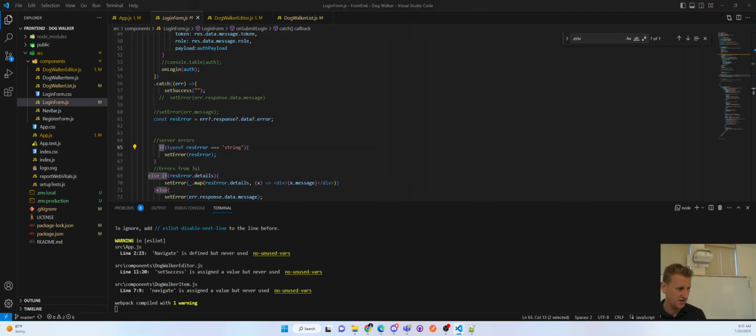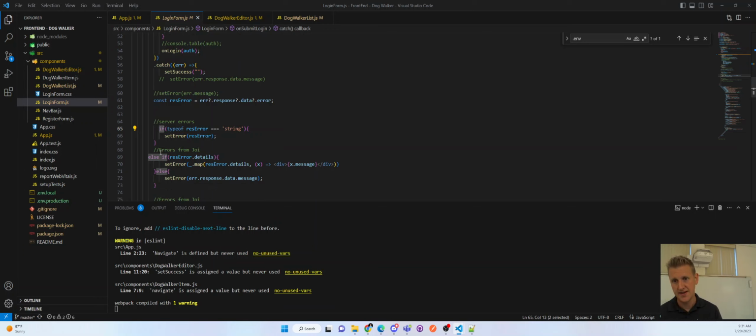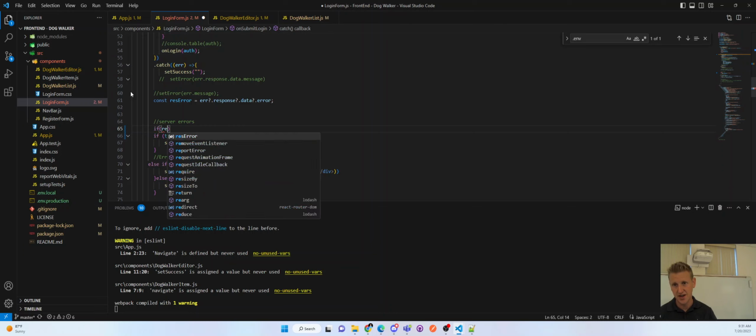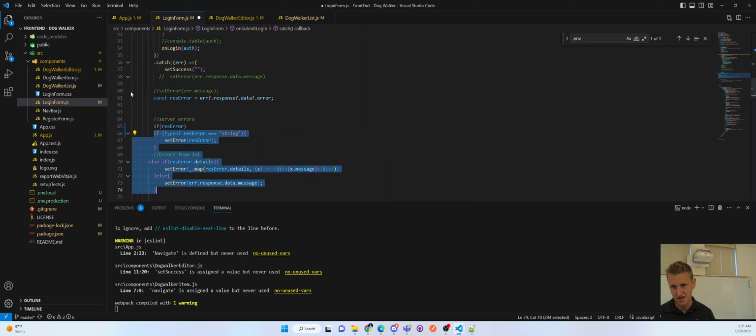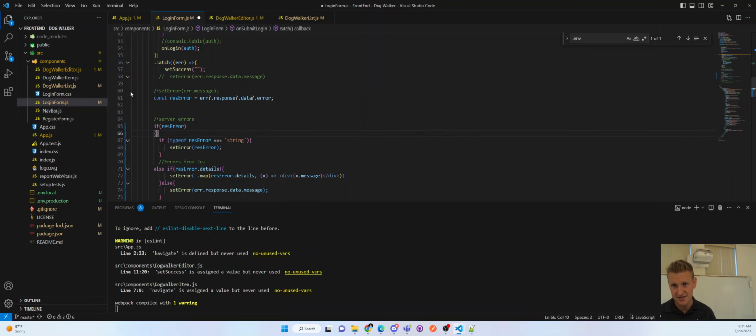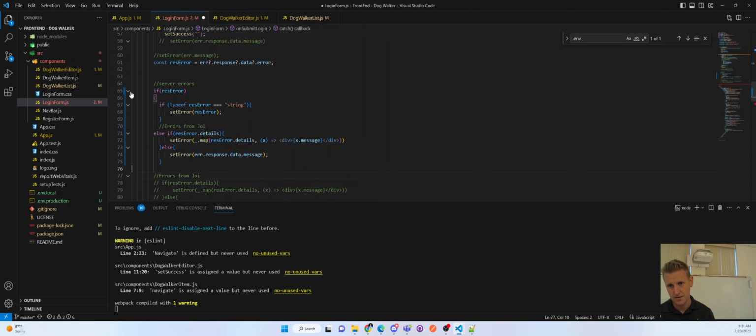Now, one thing I skipped. I did have an if block here. Okay, so I had if res error is a thing, all of this was nested inside of it. So let's do that. Let's nest all of that, because probably what's happening is it's trying to parse something that doesn't exist.